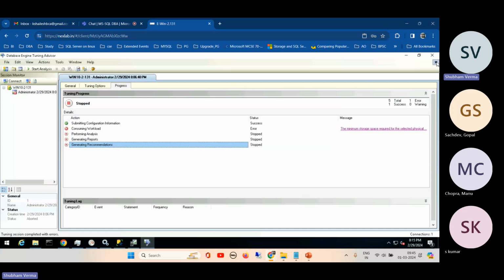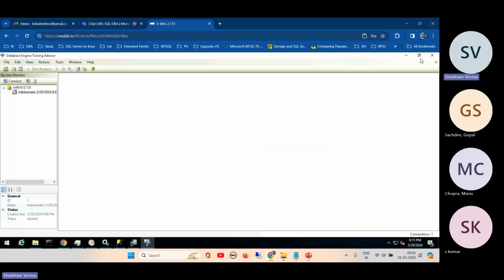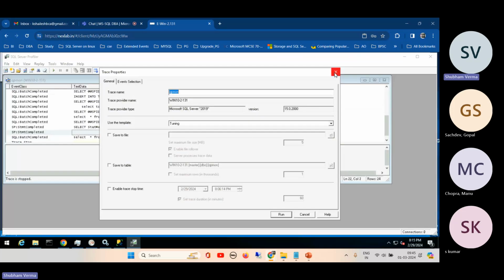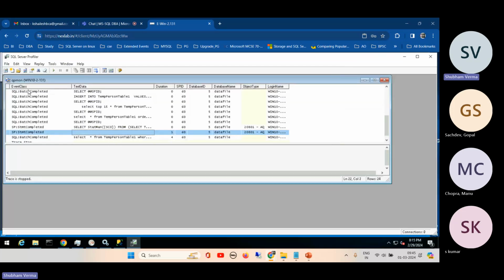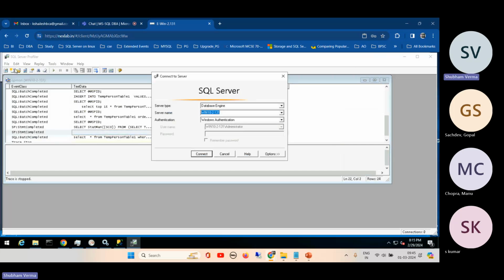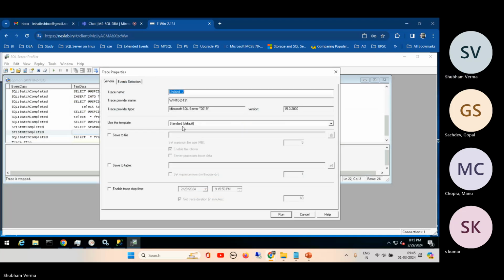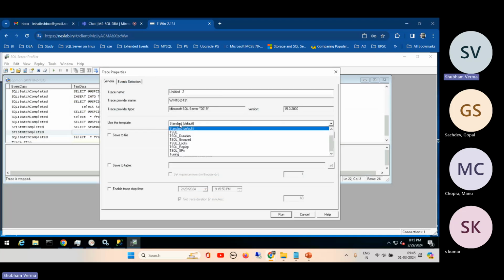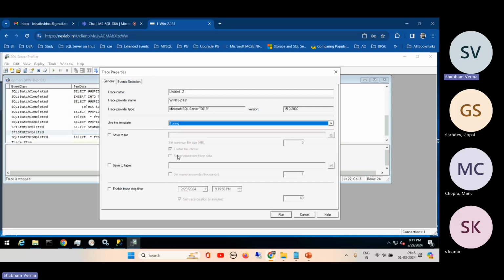First, we have to stop this. It already stopped. Okay, close this one. This is the tuning advisor, and this is the profiler. Since it is stopped, we are going to create a new trace. So start a new trace on the same database server, and we have to name it. Let's call it untitled 2, and we are going for tuning, not for standard.